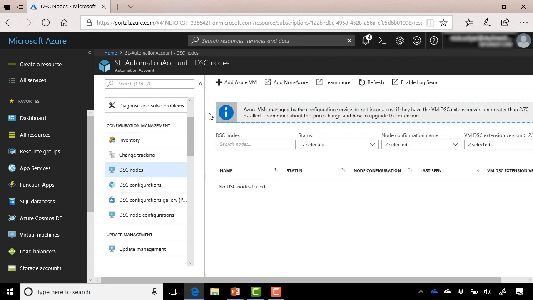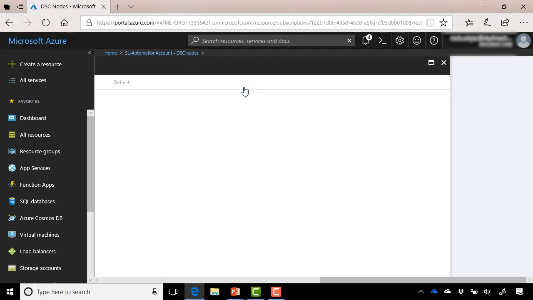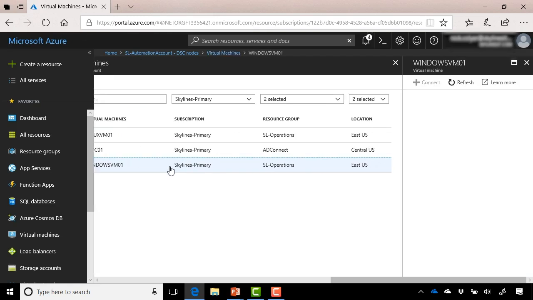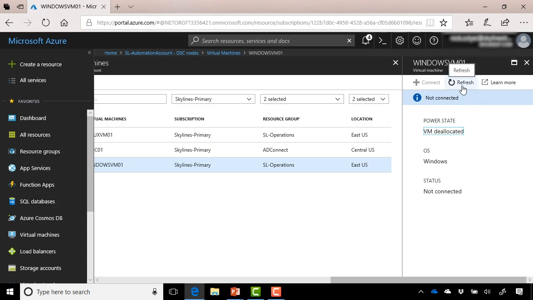We can simply select add an Azure VM, and it is possible to also add non-Azure VMs as well, but in my demo I'm going to choose Azure VM, and then we'll go ahead and select Windows VM 01, select this one and choose to connect it, and you can see it's actually deallocated right now. So first thing we need to do is go ahead and power that machine back on.